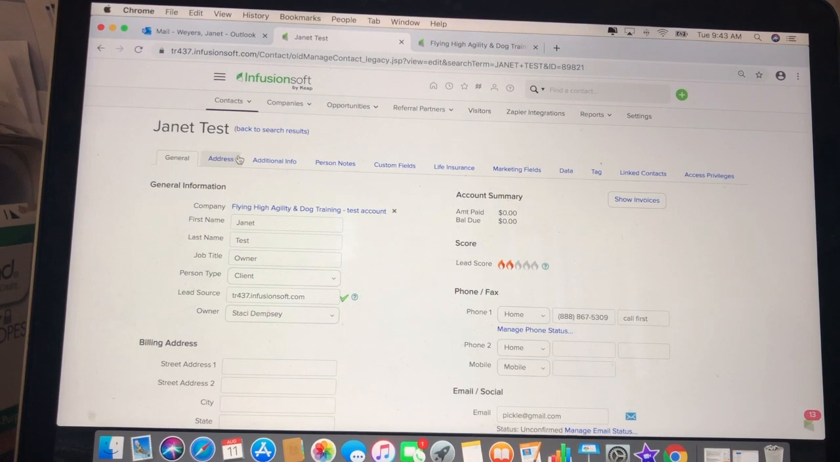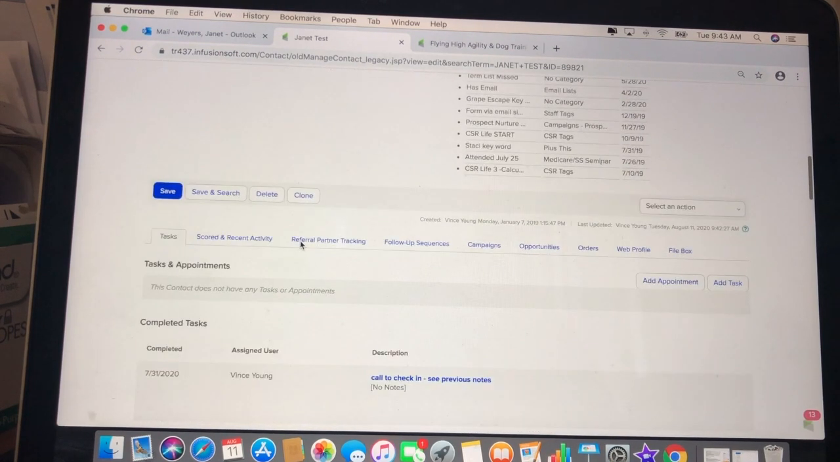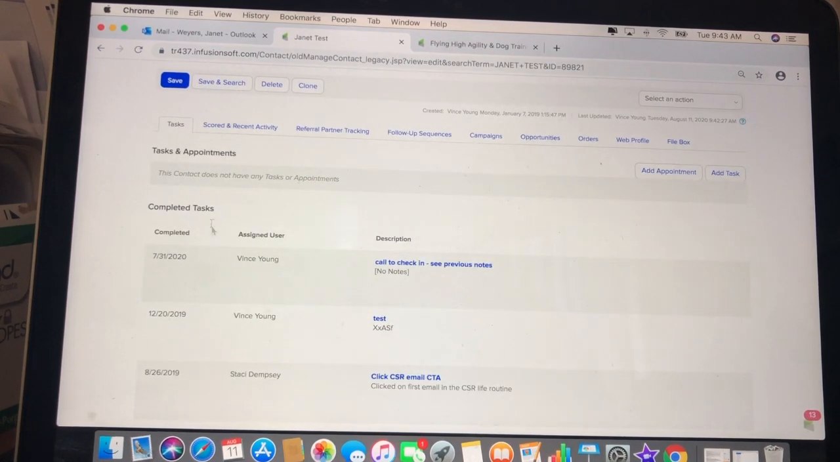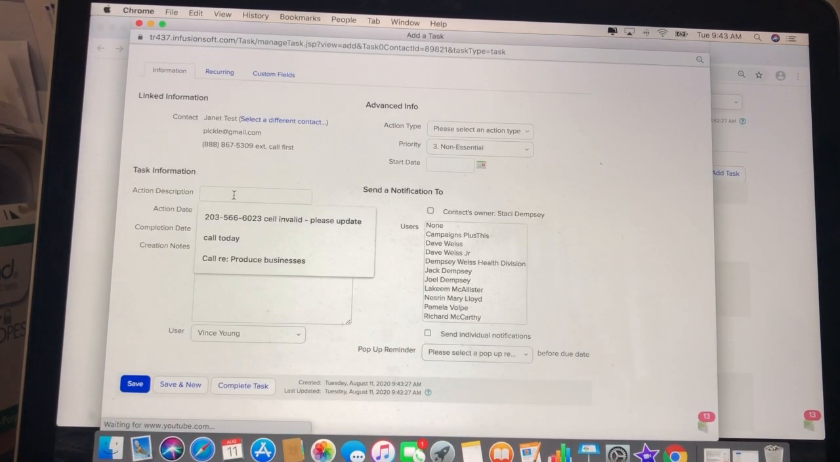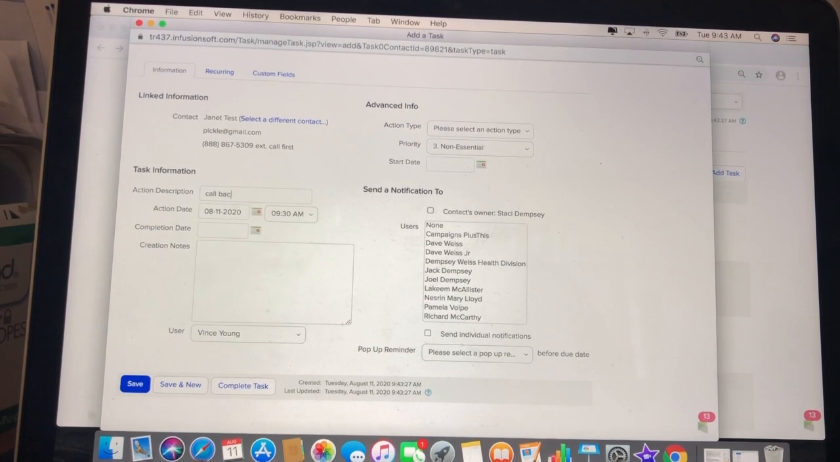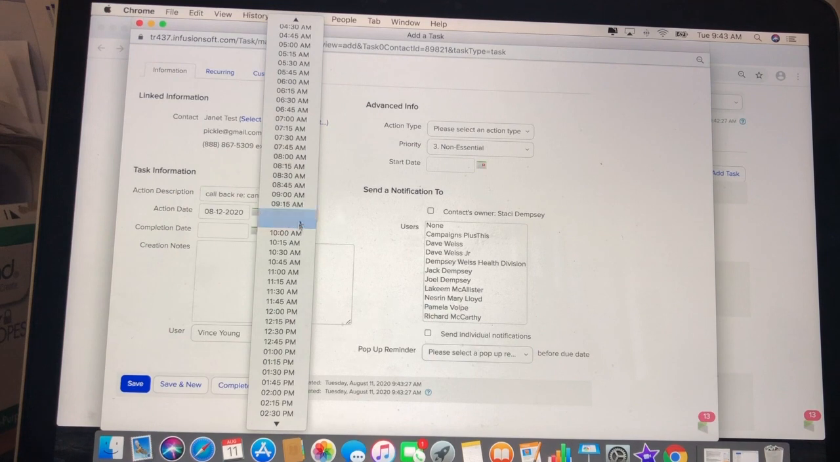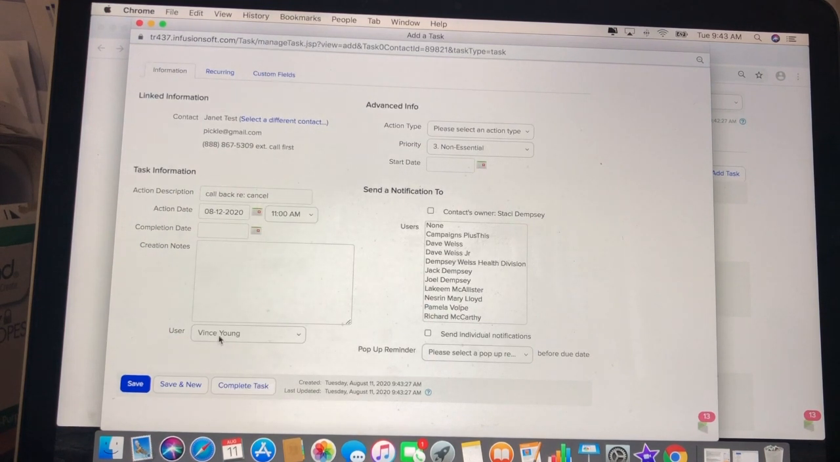So we're back in our test account, Janet Test, and I'm just going to keep scrolling down past the save to all of this information here. And I know most of us are familiar with tasks. We add a task in if we need to do a follow-up, and we can type in, call back regarding cancellation. And I may want to do that tomorrow, and I might want to do that at 11 o'clock. And I'm going to make sure this is assigned to the user, which is whichever agent you're using, and I'm going to go ahead and save that.